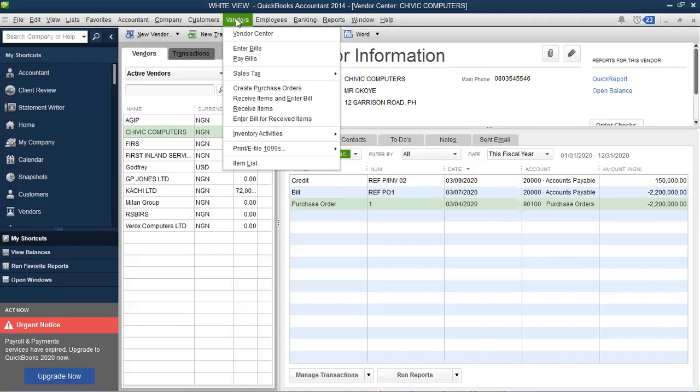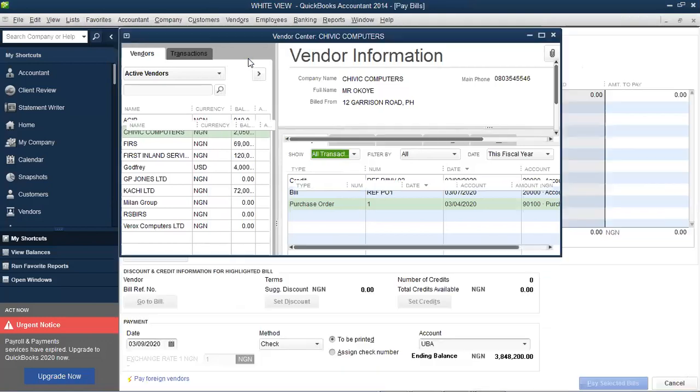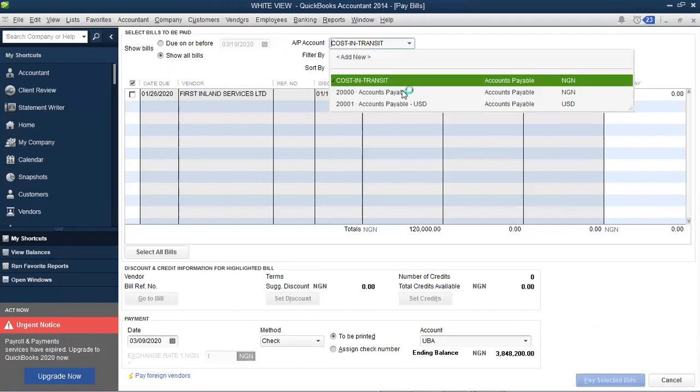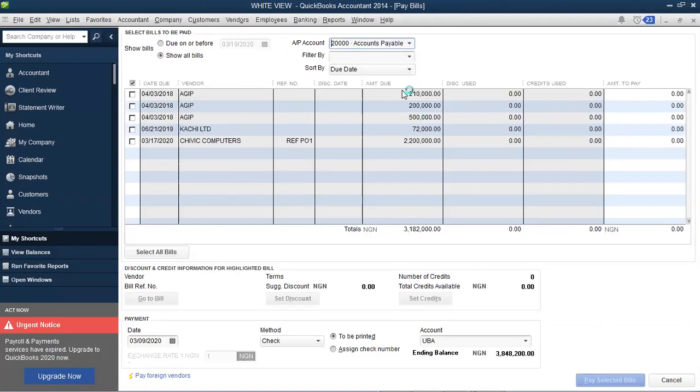For your payment, you go to vendors and you say pay bills. So you click pay bills. It will show you the bills that are open. Please change this to accounts payable, to show you the bills that are open.